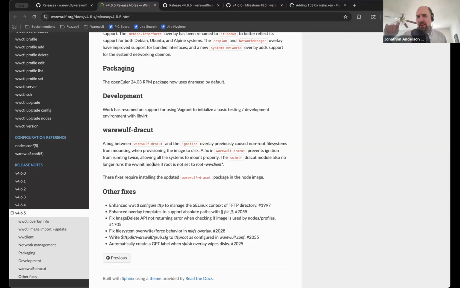We drop a sentinel file in /warewulf that lets the later systemd process see, oh, this has already been done, I don't need to worry about it. And so the upshot is that it's now properly mounting other file systems later. That used to be broken unless you did it manually. So just another small little thing.